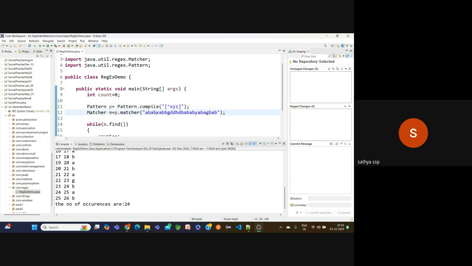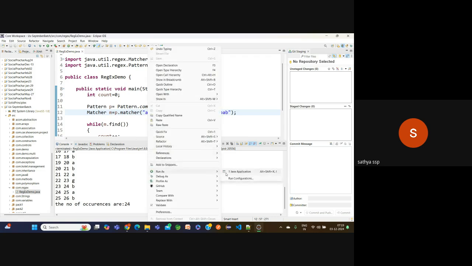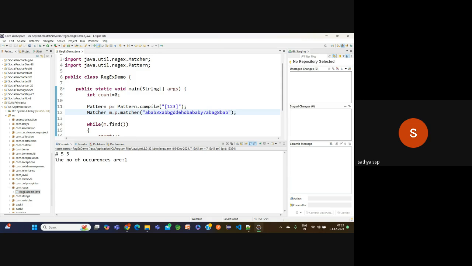Suppose I simply use some numbers here. Now I can use 1, 2, 3. But here we have numbers like 3, 6, 7, and 8 also, but the matching is either 1 or 2 or 3. Right click, run as Java application. Now see here, the 4 to 5 index, the third value. We have only one occurrence, that is 3. Only one occurrence. But suppose I want to write 0 to 9.